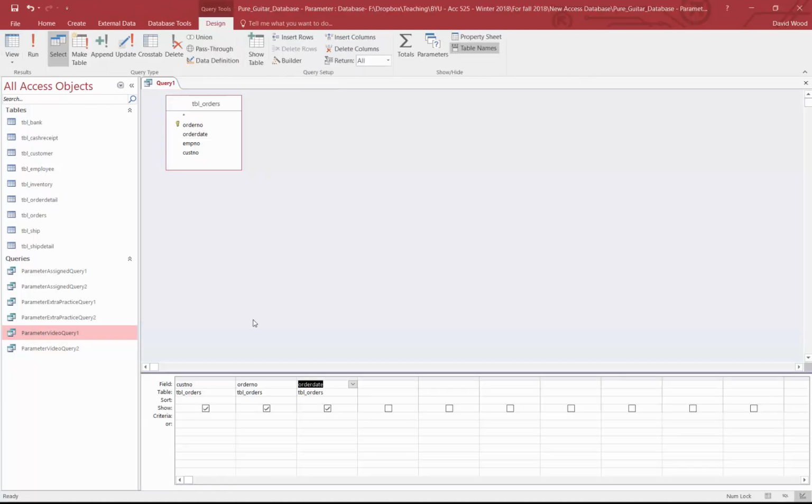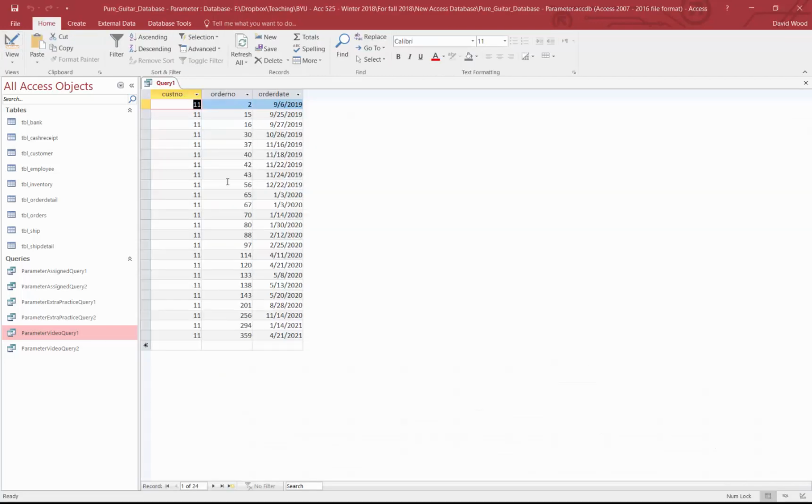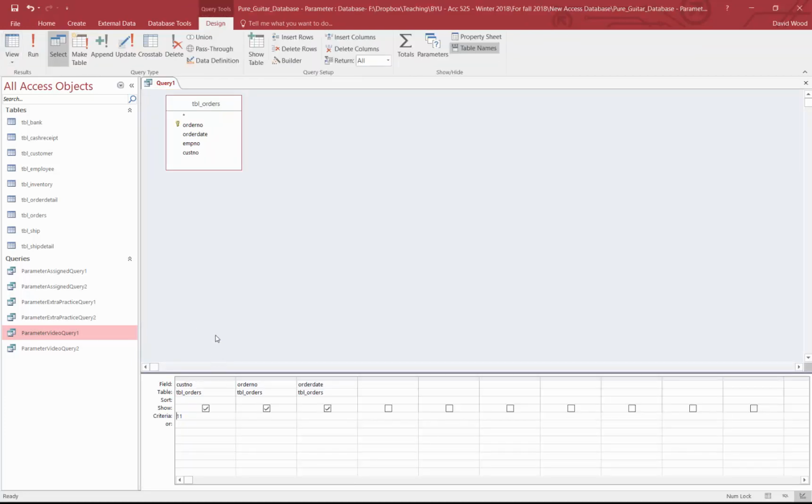Now, one way I could do this is I could have the user come in here and filter the data by putting the customer number here. For example, I want to see everything that came from customer 11. And that would filter the data and I would just get those. However, rather than having the user have to come into the design view, I can create a parameter. To do that, you're going to use open and close brackets like that. Then anything you write is going to be what's written in the dialog box. So I'm going to say, please enter a customer number.